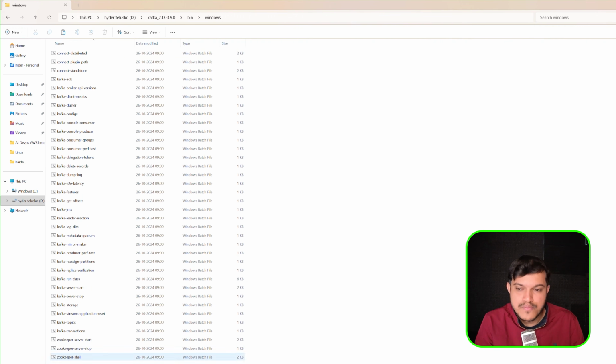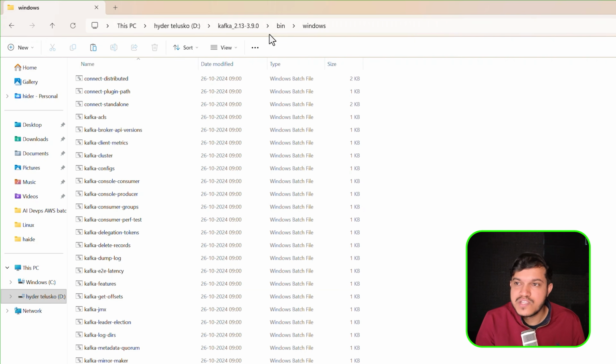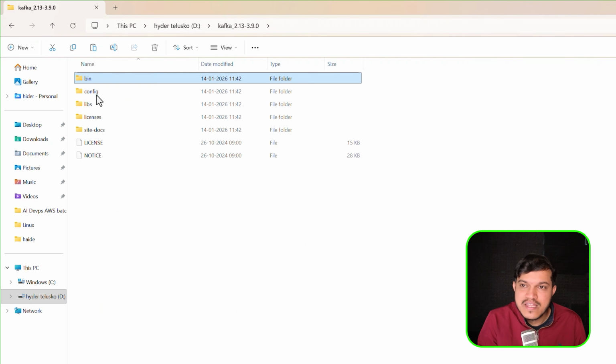We do have an option here. See here, kafka-topics. If you want to run Kafka, or if you want to create a Kafka topic, this is the command you have to run. We have kafka-server-start, and kafka-server-stop to stop the server. If you want to start ZooKeeper, we will have an option here itself. You can see zookeeper-server-start, zookeeper-server-stop. These are the commands which you have to execute, but they need some property files. Those property files are available within this config folder.